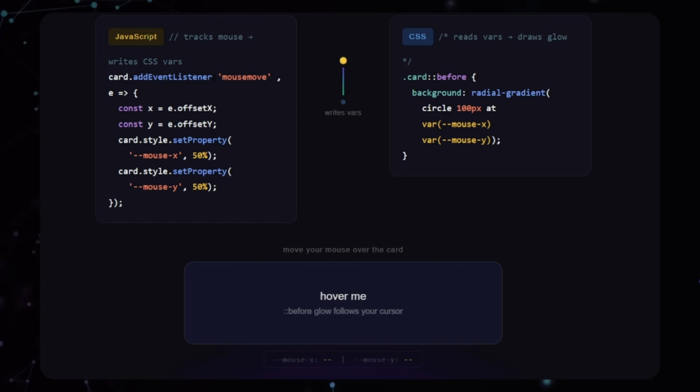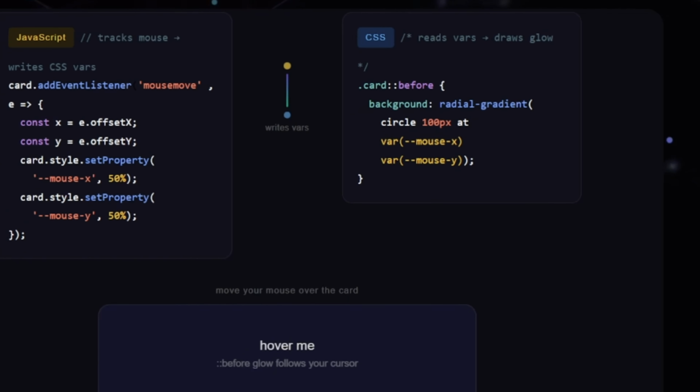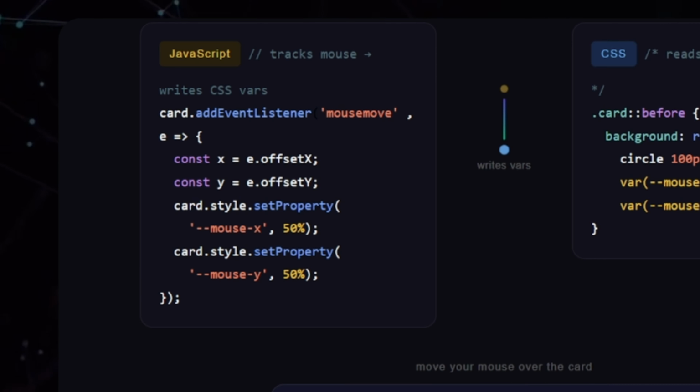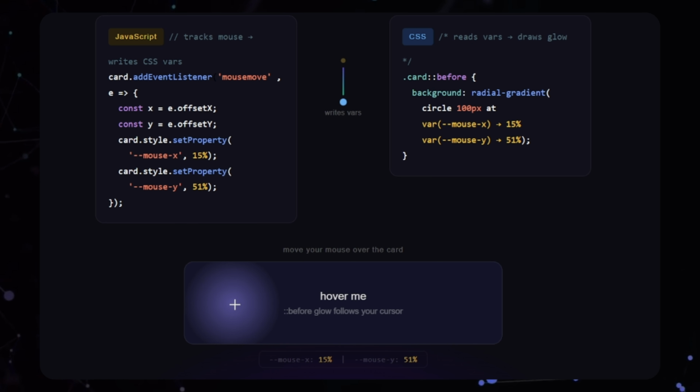The effect has two parts. CSS handles the visual, a radial gradient glow in a before pseudo-element, positioned using CSS variables. JavaScript handles the logic, tracking the mouse position and writing it into those CSS variables.